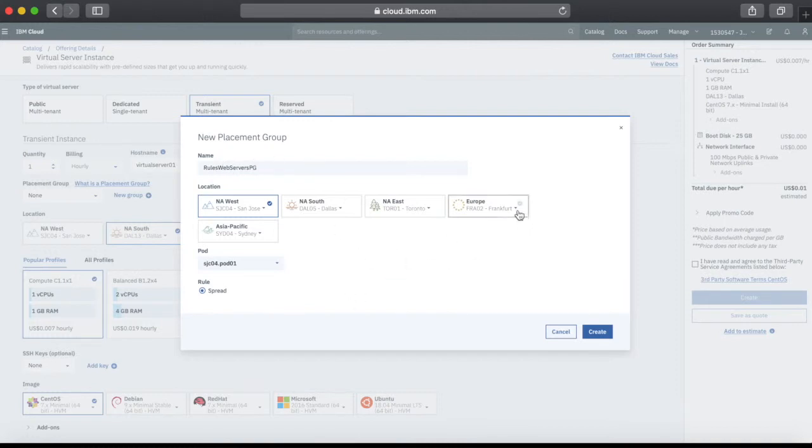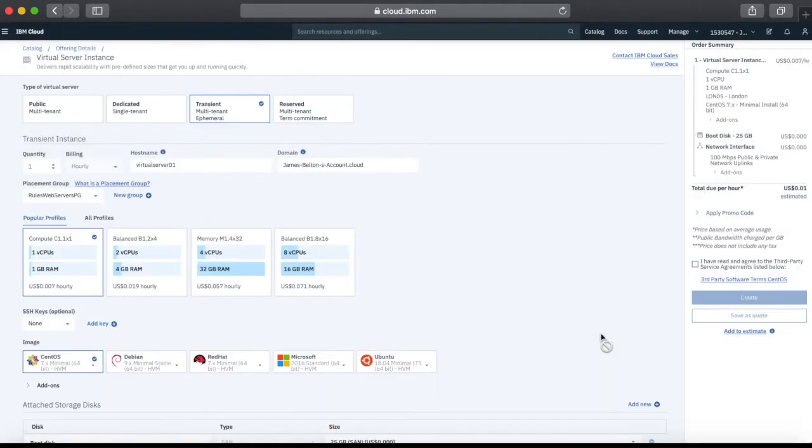Then all I need to do is decide which data center I want this to go into. Because I'm in the UK and close to London, I'm going to choose London. Choose the pod. You may get some options here of the pod. I've just got the one, and then the rule is spread. So what I then do is click Create, and that's my placement group created.